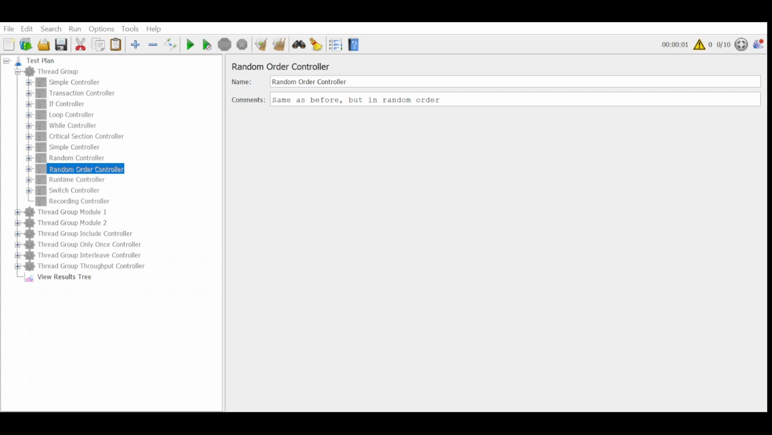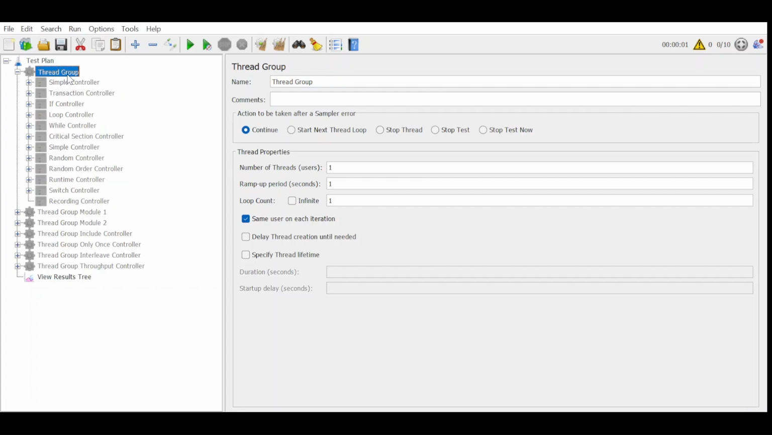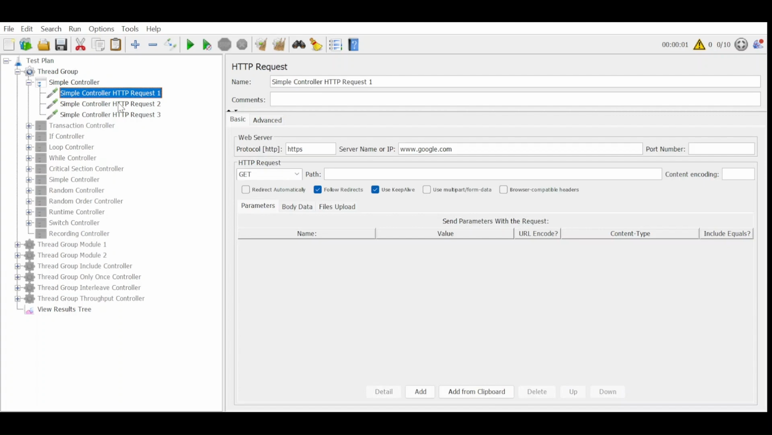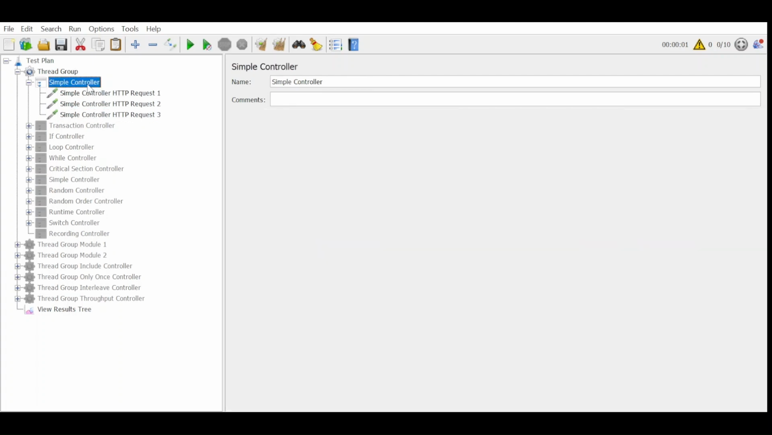We'll be learning more about it in the video. Let us see one by one. So the first one is a simple controller. What happens in a simple controller? You can see there are three requests. All these three requests are clubbed under the same controller.